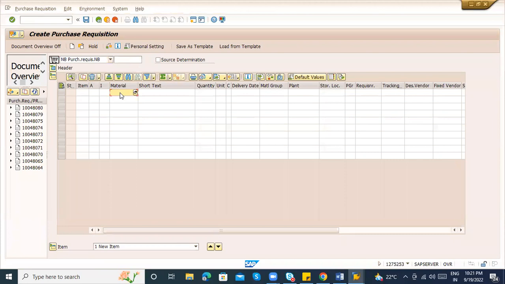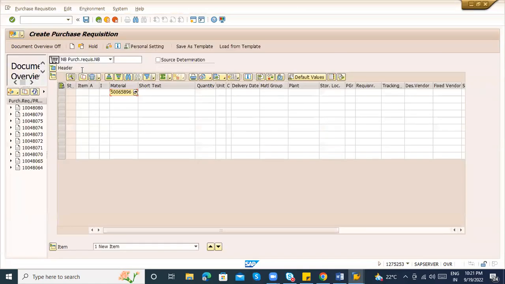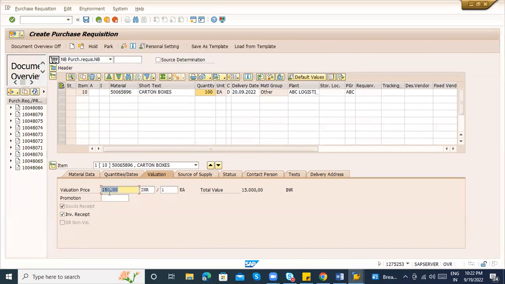Now, what is the material number which we created? This is the material number which we created. The plant is ZAB1. And how much quantity? 100 quantity. And what is the price? Initially, you need to enter the general price, the normal price. So I entered all the details.